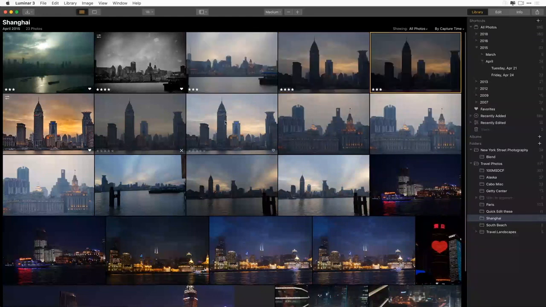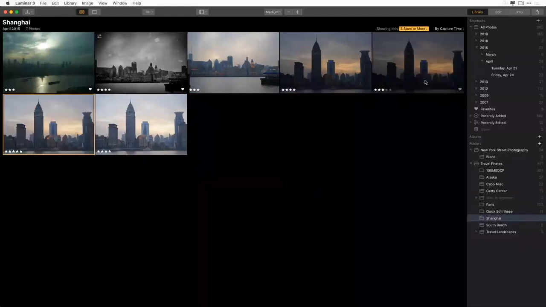I can, instead of saying show me all photos, show me just anything that has 3 stars or more, okay? And then organize them by edit time or capture time, and if I've applied a color label to them. So I can very quickly go through, rate my images, organize them, and work with them. And I'm not doing anything destructive to the organization right now.